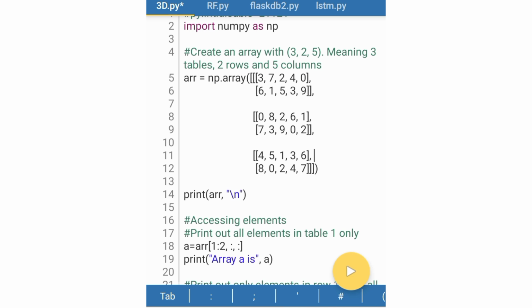So take note, in Python, numbering starts from 0. This point is very, very important so that you will know how you are going to reference what you are referencing. When you are counting, you start counting from 0. So here we have table 0, table 1, table 2. This is row 0, row 1, row 0, row 1, row 0, row 1. Then when we are looking at the columns, this is column 0, 1, 2, 3, 4. So when you are referencing, take note of these numbers.